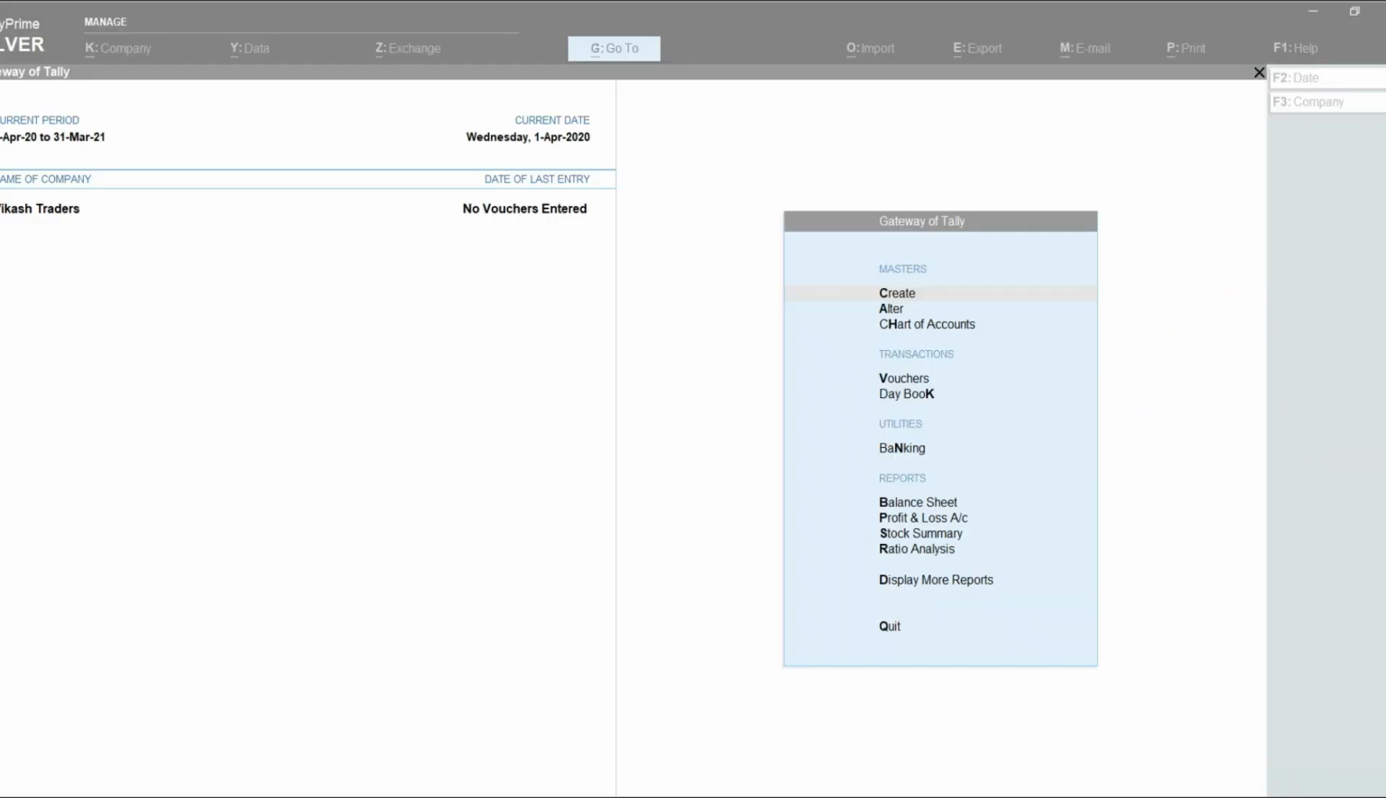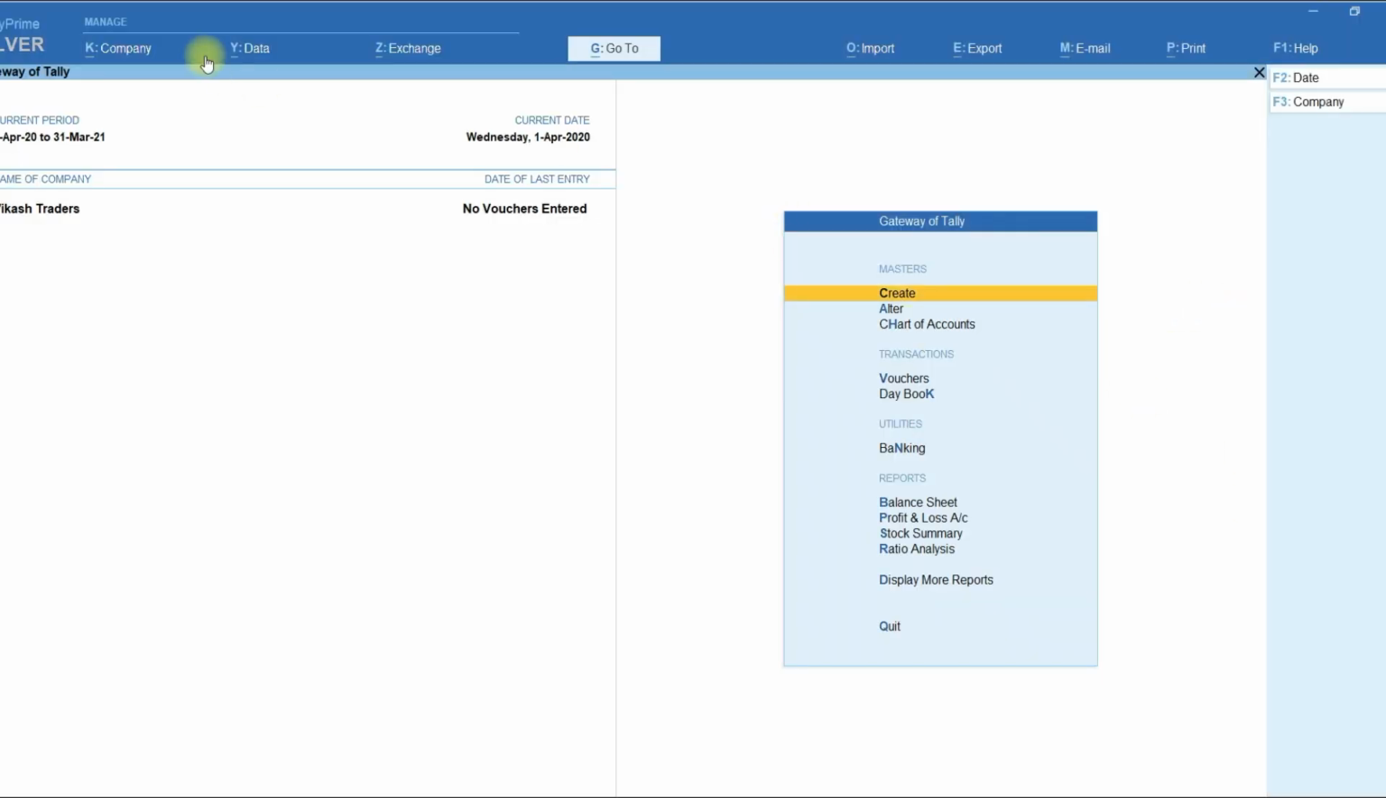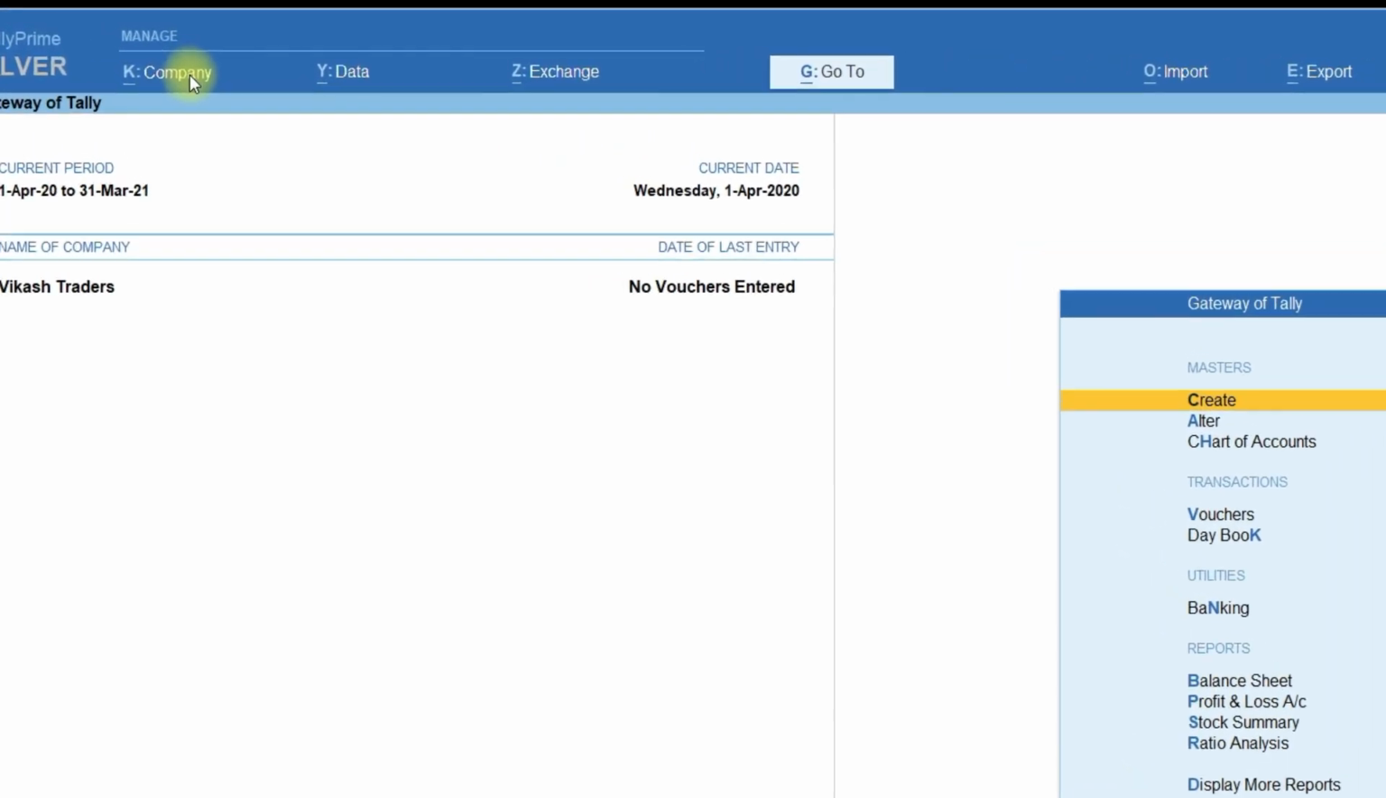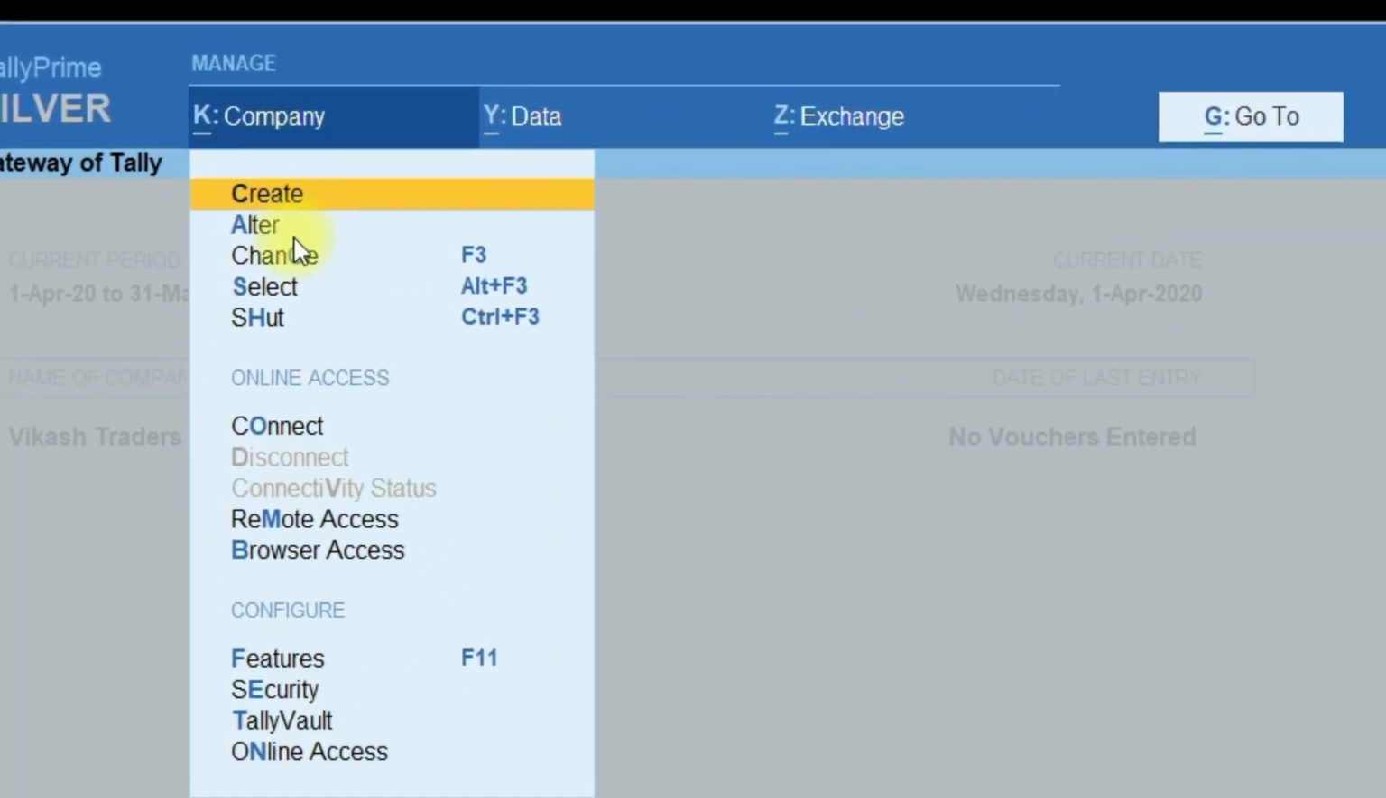We can get into the company alteration screen instead of F3. From the top menu under manage, if I click on the company menu, the list is there. In that list we can select the company. If we want to modify that company, click on alter. In the alteration screen we can delete that company, whichever company we want to delete.